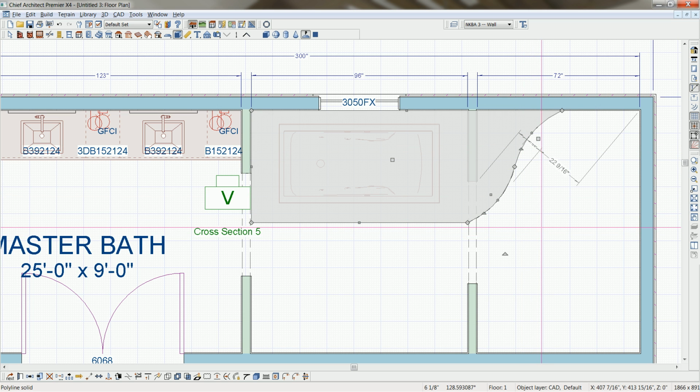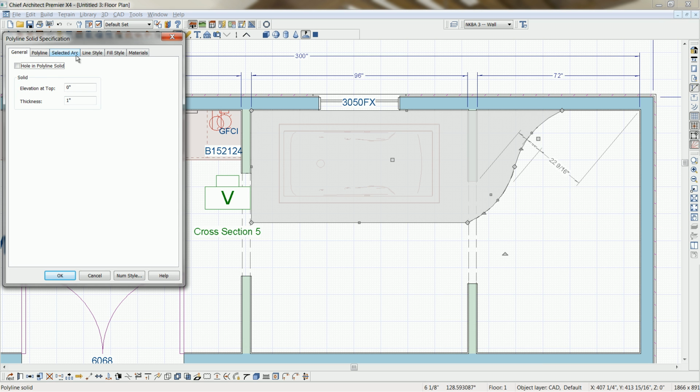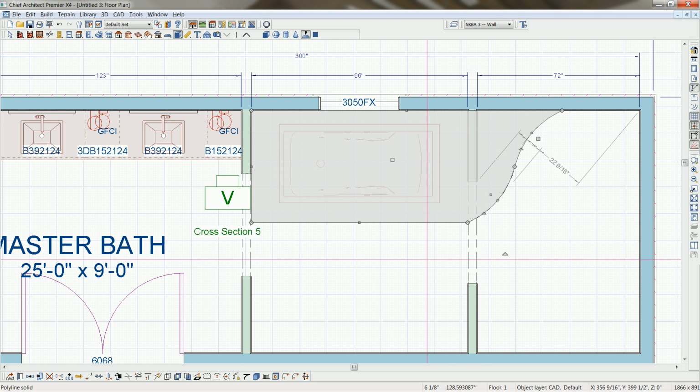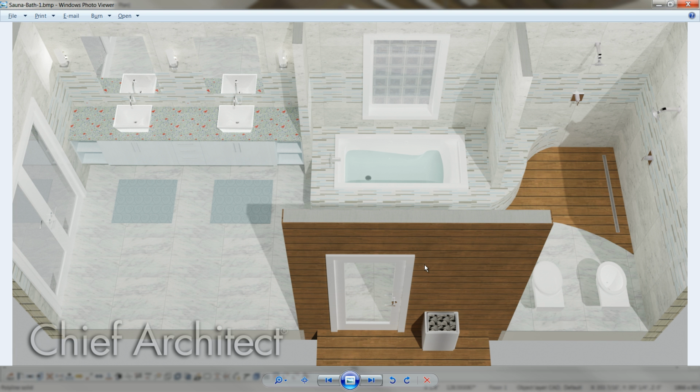Now if I double click on that arc, let's open that up. Here's where you can get the radius information. So you can make the adjustments, and you can do the call out on your plan for your fabricators or your tile installer so that you have exact information on that. Let's close that. So I've got the shape created for the tub platform. Let's toggle back into our rendering.